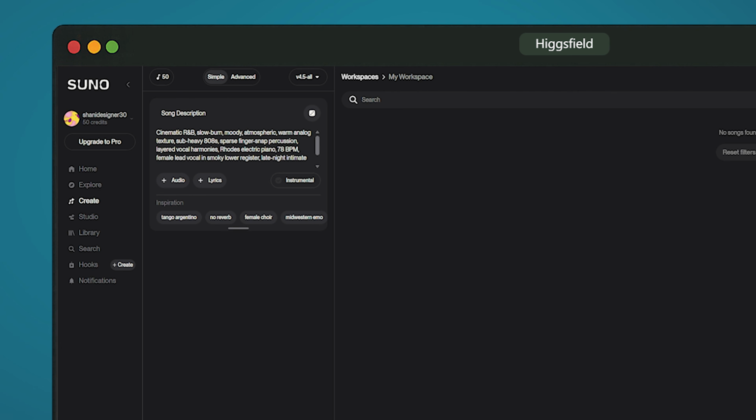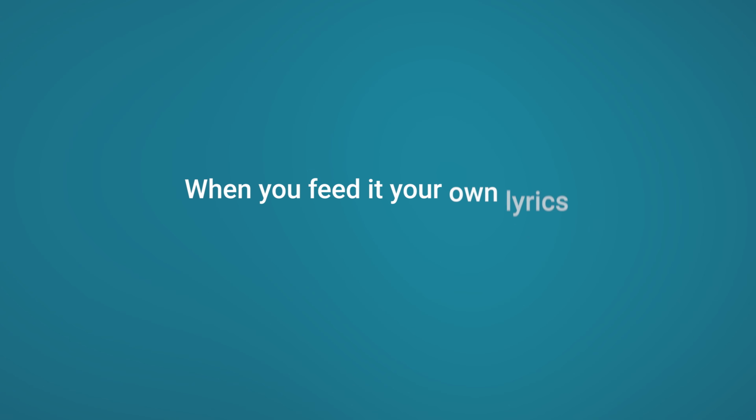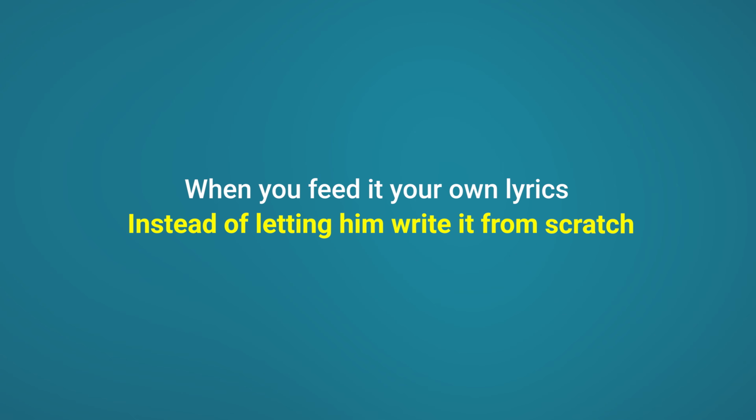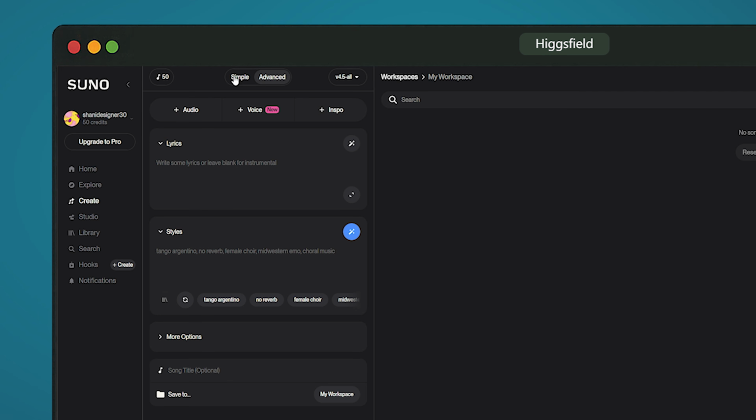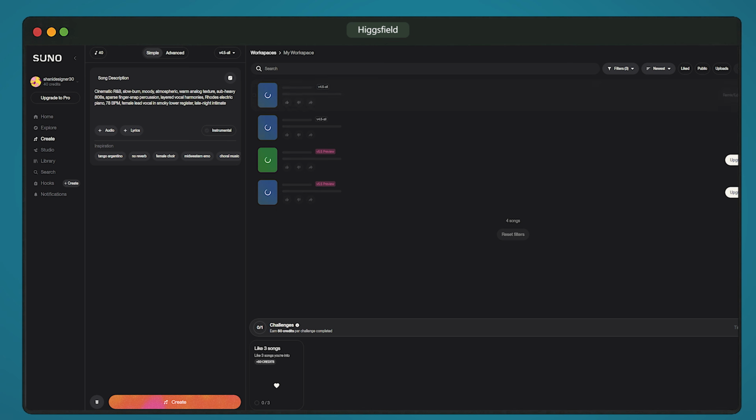Now here's a quick tip before we hit generate. Suno actually gives you much stronger results when you feed it your own lyrics instead of letting it write them from scratch. But for this video, we're letting Suno do the heavy lifting just to test where this tool really shines. So, we'll leave the lyrics field blank, hit create, and Suno will generate a couple of versions for us to pick from. That's our track.